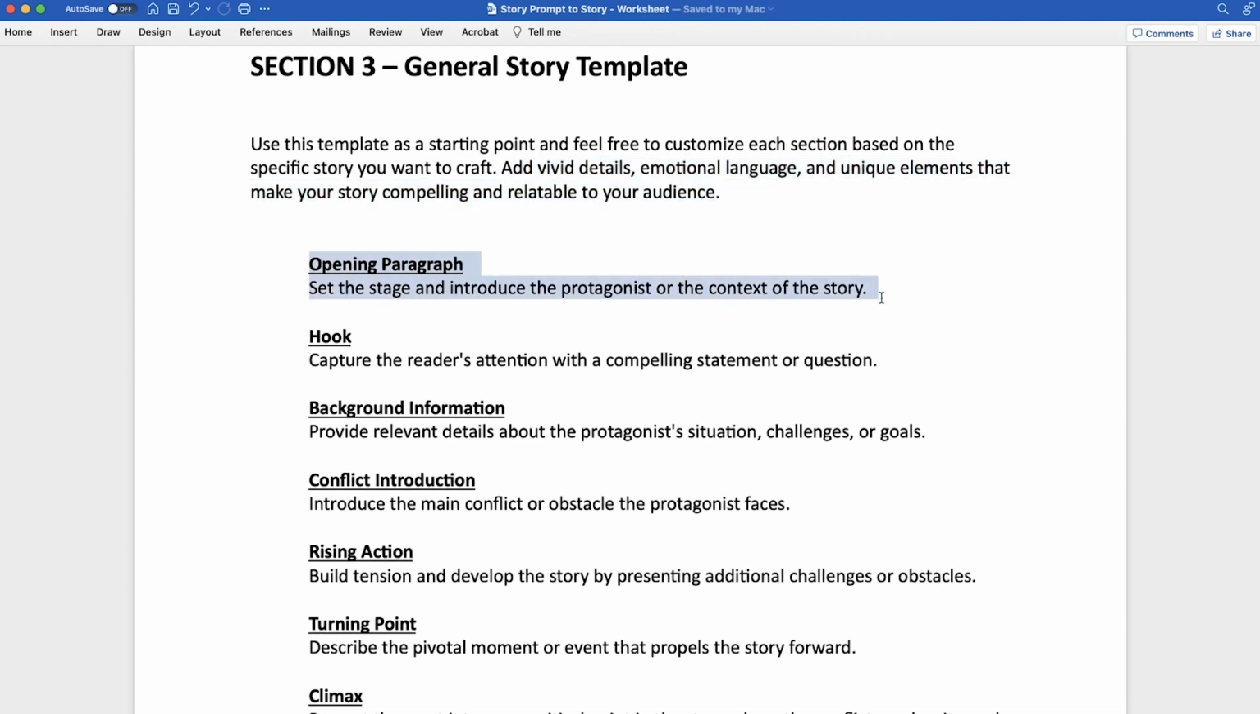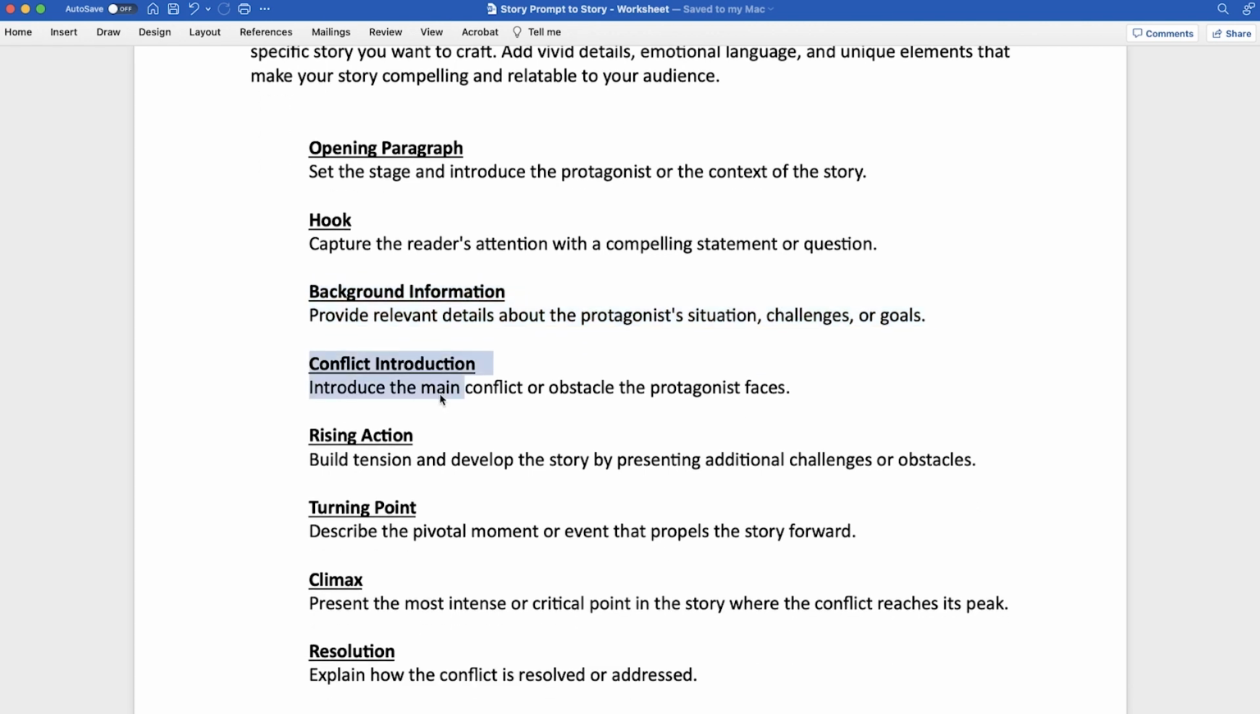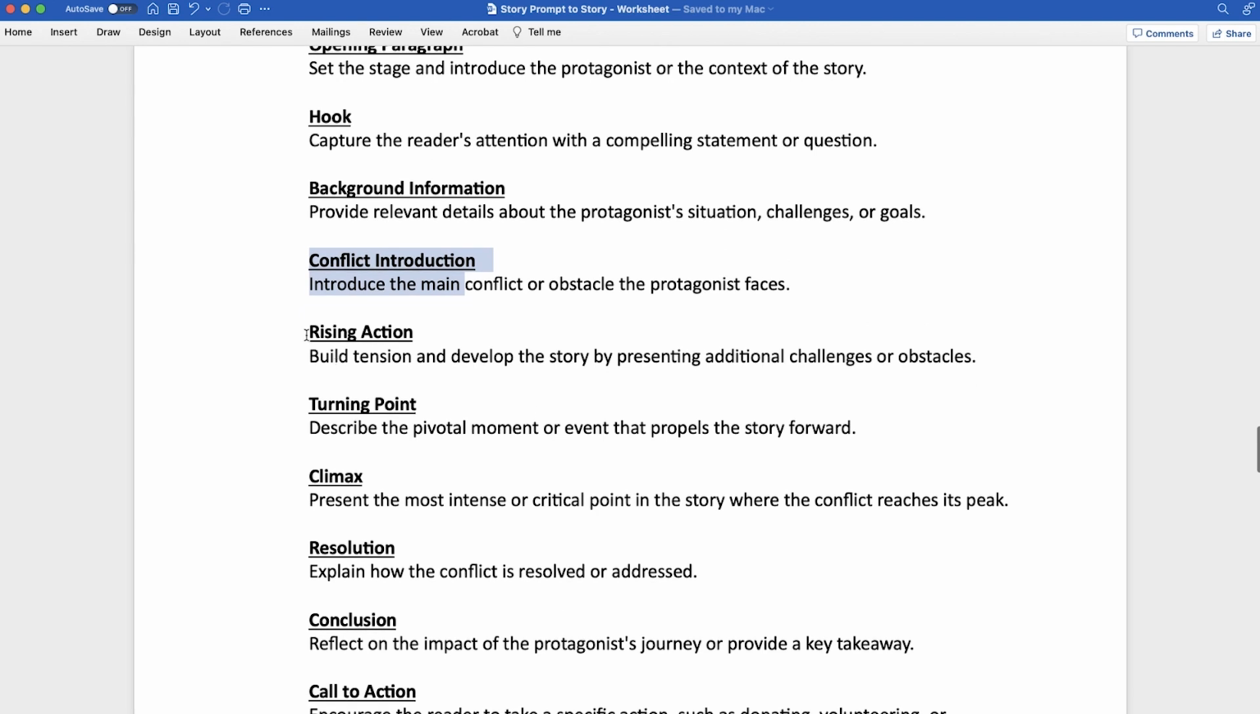So the first thing we want to do is write an opening paragraph. This is going to set the stage and introduce the protagonist or the context of the story. And then we'll do a hook because we want to capture that person's attention, the reader's attention, with a compelling statement or question or some type of mystery so that they want to continue reading or listening to our story. And then we'll provide some background information. We'll introduce the conflict. And then once we do that, we'll need to do the rising action, where we want to build the tension in the story.